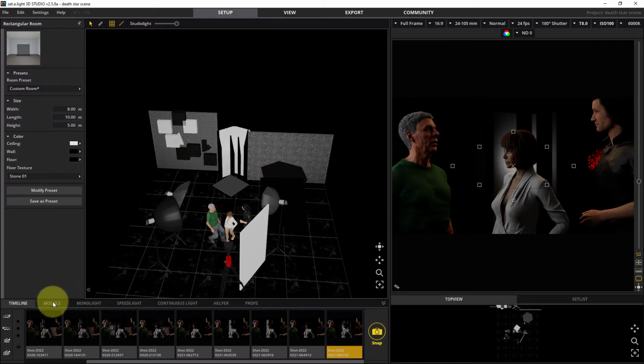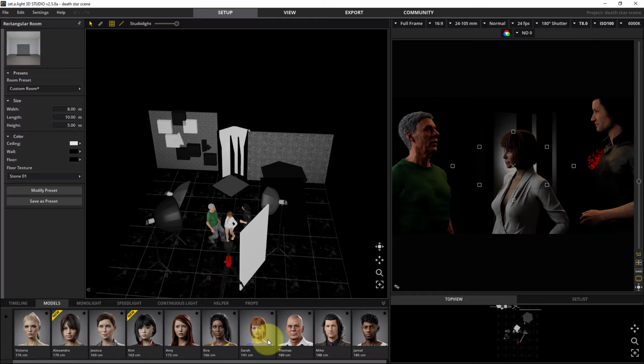You can add in models and you can add in a variety of props, but you only get certain models here. You don't get Darth Vader, you don't get Grand Moff Tarkin. And so I've had to use approximations. This model here is the closest I could get to Leia, this is the closest I could get to Darth Vader, and this is the closest I could get to Grand Moff Tarkin.